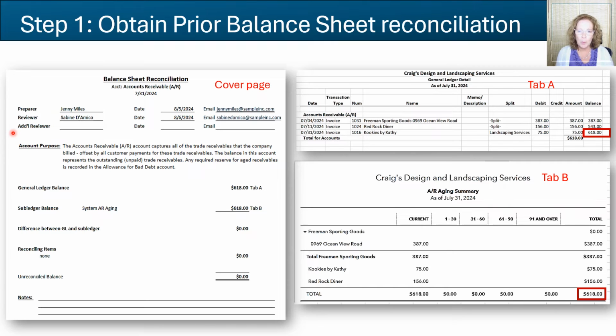Next is the account purpose. For this account, it states the accounts receivable (AR) account captures all of the trade receivables that the company billed, offset by all customer payments for these trade receivables. The balance in this account represents the outstanding unpaid trade receivables. Any required reserve for aged receivables is recorded in the allowance for bad debt account.